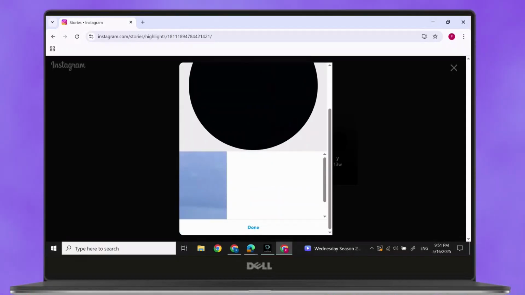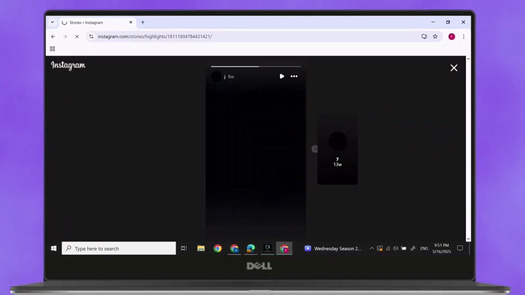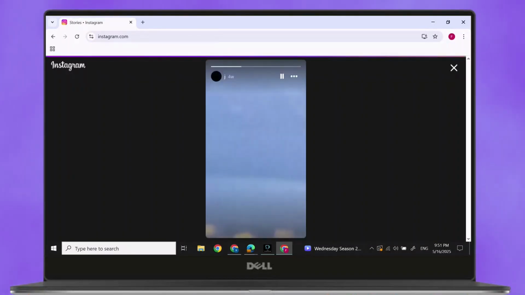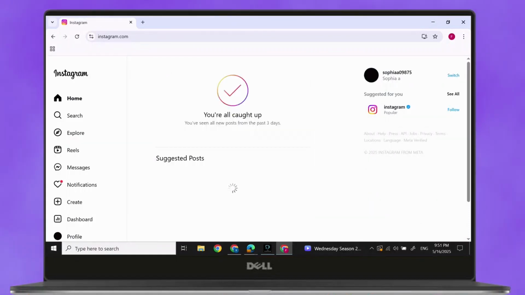After that, scroll down and press on Done at the bottom. After that, you're good to go. This is how to remove stories from your highlight on Instagram on PC.